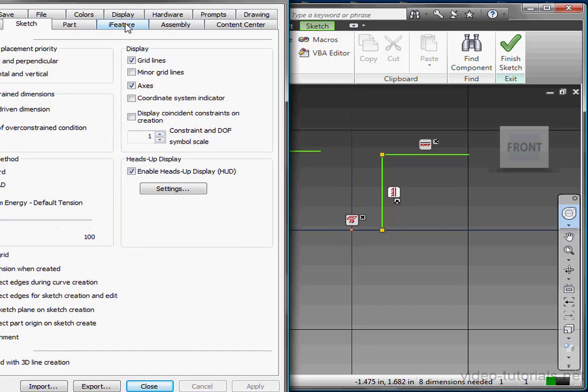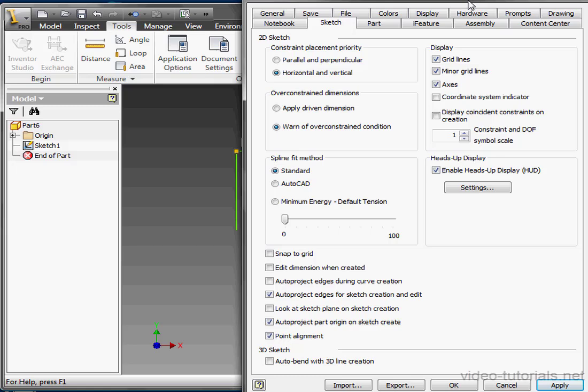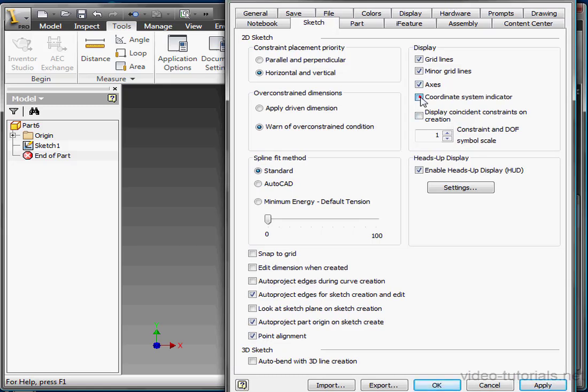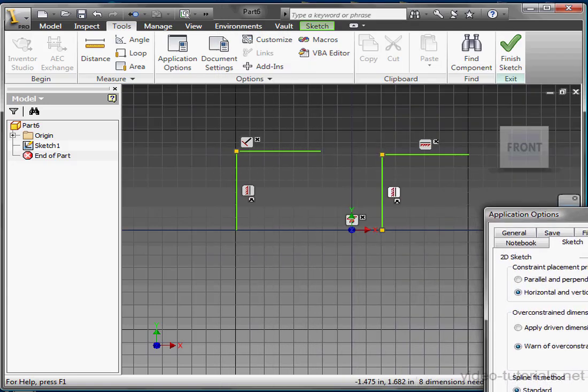Now we've got the major grid lines but no minor grid lines. And let's uncheck axes and grid lines, apply. Okay, let's restore all of the grid lines and axes. The coordinate system indicator, that's the red and green arrows indicating the X and Y axes. You see it in the bottom left corner. If you check this box, you'll see it at the origin point as well.